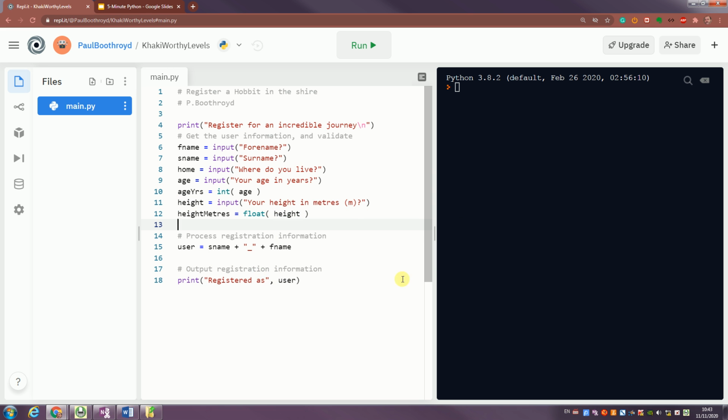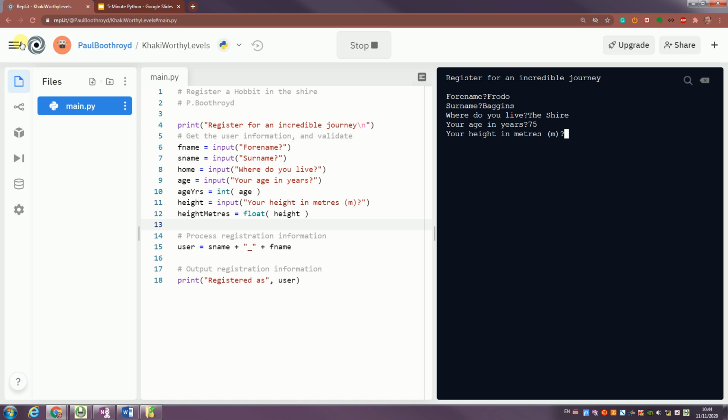So we can now save this, run it, and we've got some new data to look at. So let's run it. Full name, Frodo Baggins, lives in the Shire, and his age is 75, height in meters 1.2 meters. So we've now got him registered as Baggins Frodo, and let's have a look at some of the variables.